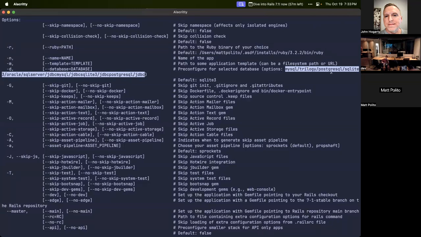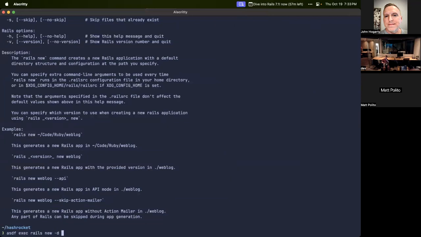There's got to be a story behind that name, Trilogy. You would think so. It might have something to do with the fact that in the last version or two versions ago, they introduced multi-database connections. I have a feeling it's got something to do with that. Gotcha.